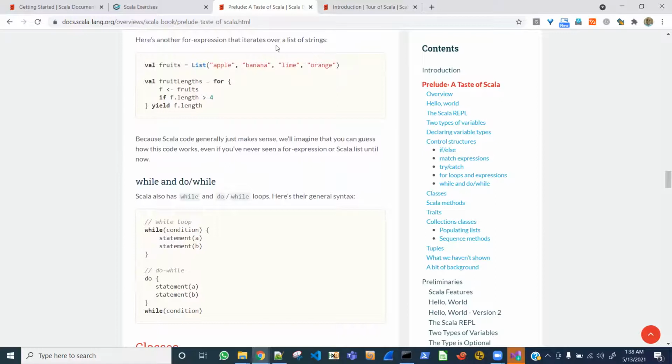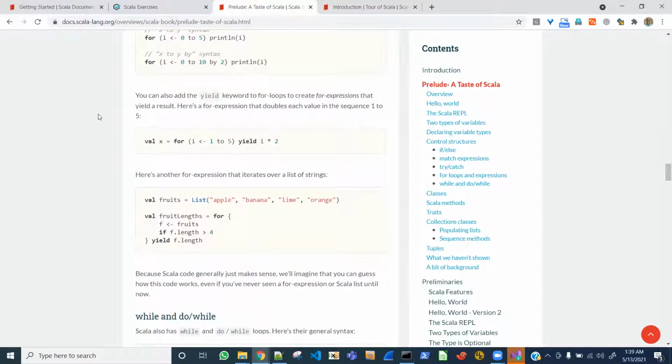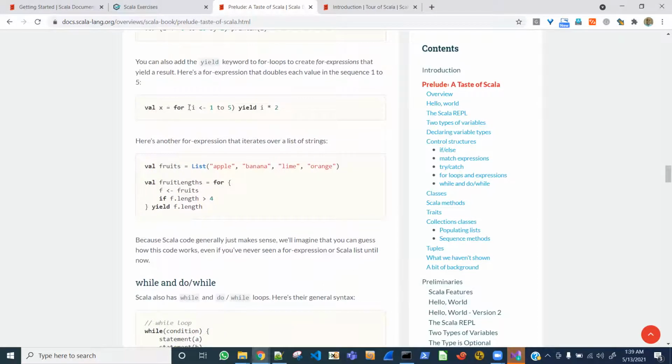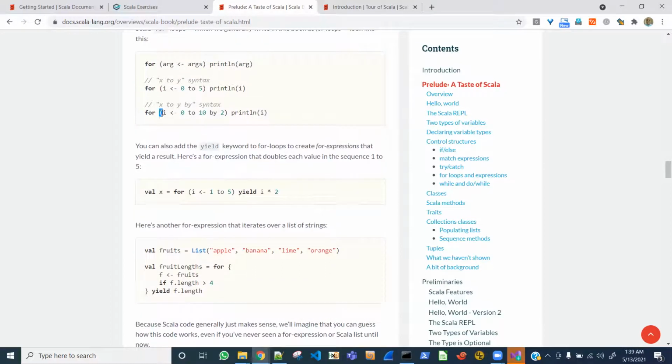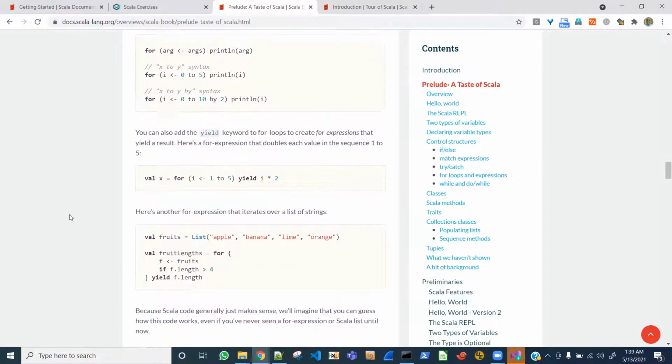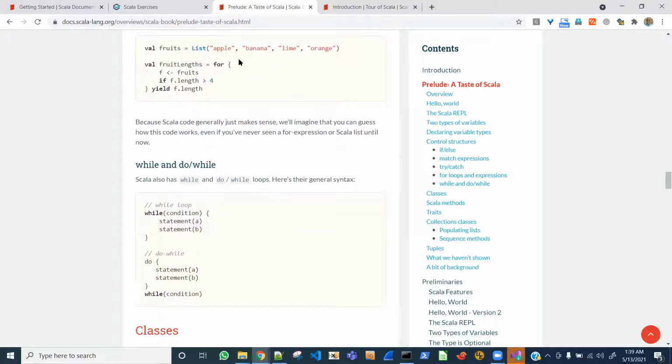Here's another for expression that iterates over a list of strings. So there's a value fruits, there's a list of strings, value fruit length is equal to for. Okay, so let's see. I noticed an interesting difference. Over here, this for loop, the parentheses are used, but over here, the curly braces are used, right? Let's see what did it use over here. Over here too, parentheses were used. Okay, so over here the curly braces are used.